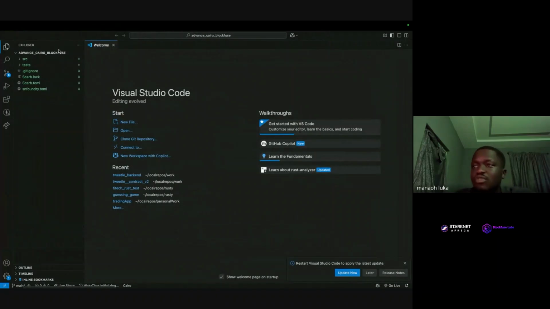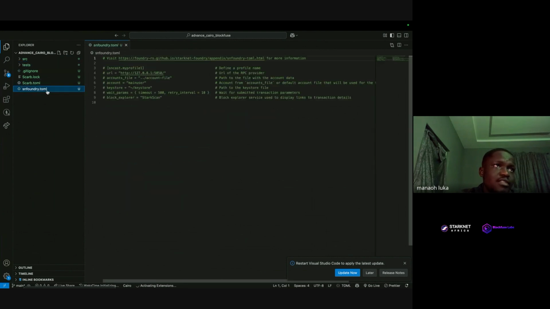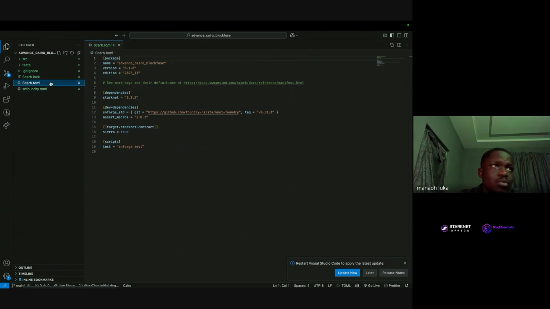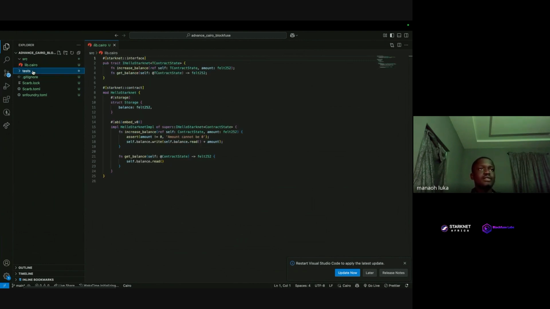So as soon as we spin this up with SNForge, we get all the necessary things we need, like the source folder, the test folder, the Scarb.lock, the Scarb.toml, the snfoundry.toml file also. All this helps us with configuration and also writing our code. All right, so head over here and get started.